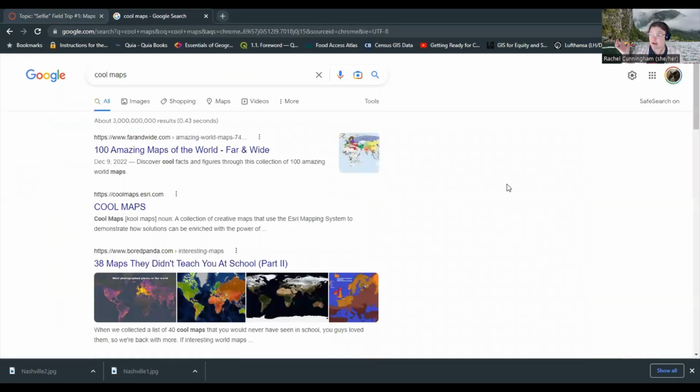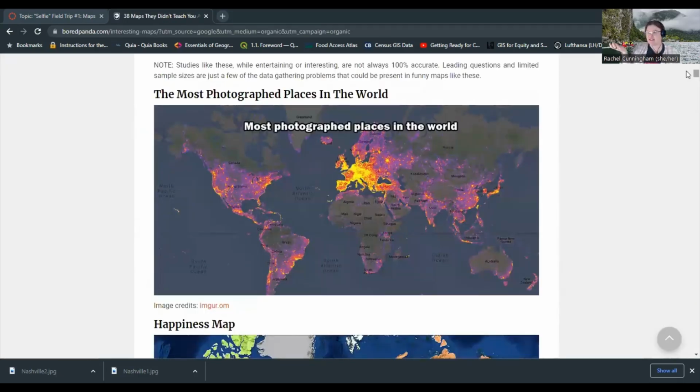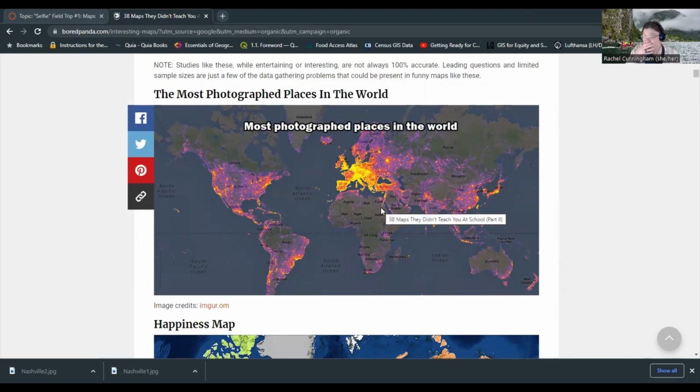There's a lot of maps that come up, right? Like, whoa, here's a whole bunch of different maps. This is interesting. And you find one that you think is cool. I don't know. Let's pick this one. Sure. Most photographed places in the world. You're like, okay, so what is this map? You know, talk about what this map means, right?